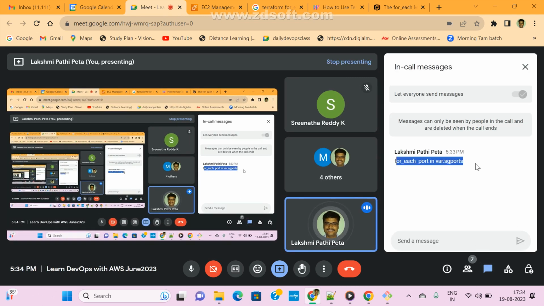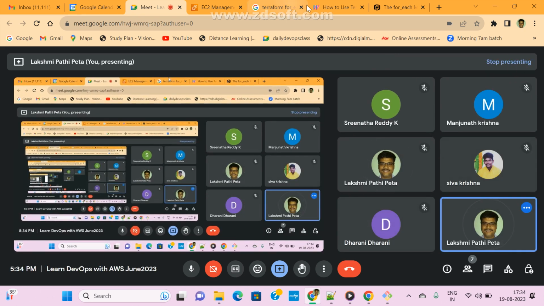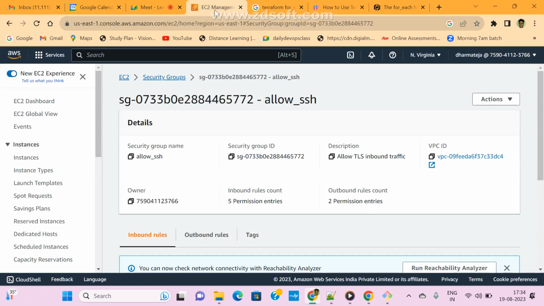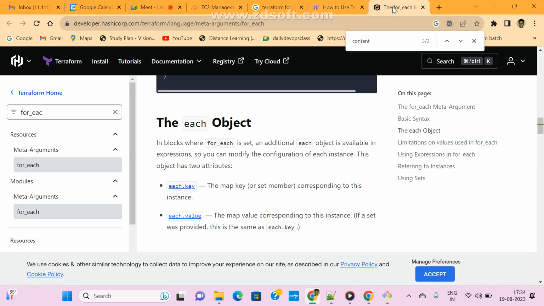For each port in var.ports, so we can also write it as a single line. Directly we can use a single line. Now I used 2 lines, but this is the same syntax: for_each port in var.ports, port.value. So this is a for each loop, but here I wrote it in 2 lines. Now clear, Manjunath? So this is the syntax and this is one way. Yes, sir.